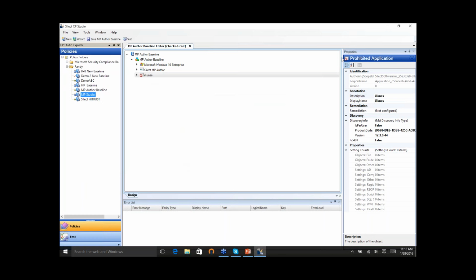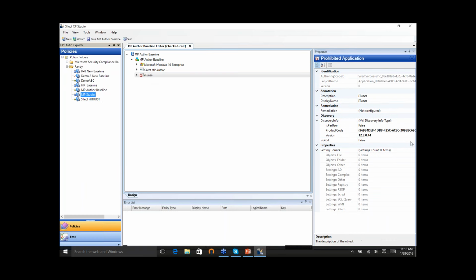Notice in that right-hand side, that properties, you have an option to come in here and edit things after you've added them. So if you know that you're going to eventually make a change, for example, to a version number, maybe the iTunes would be a version, you might want to increment that because you're deploying something newer, or likewise with any of the applications.